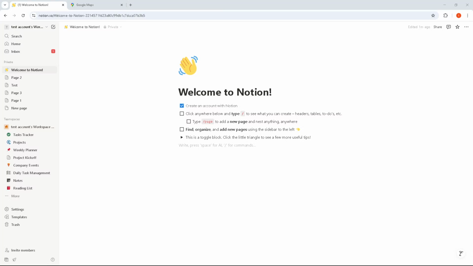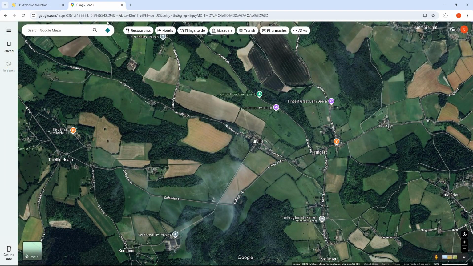In today's video, I'm going to teach you how to embed a Google Map into your Notion page. It's a quick and easy process, so let's dive in and get started right away. First, you'll want to head over to Google Maps. This can be accessed through your web browser or the Google Maps app. But for our purposes here, using a browser is the way to go.